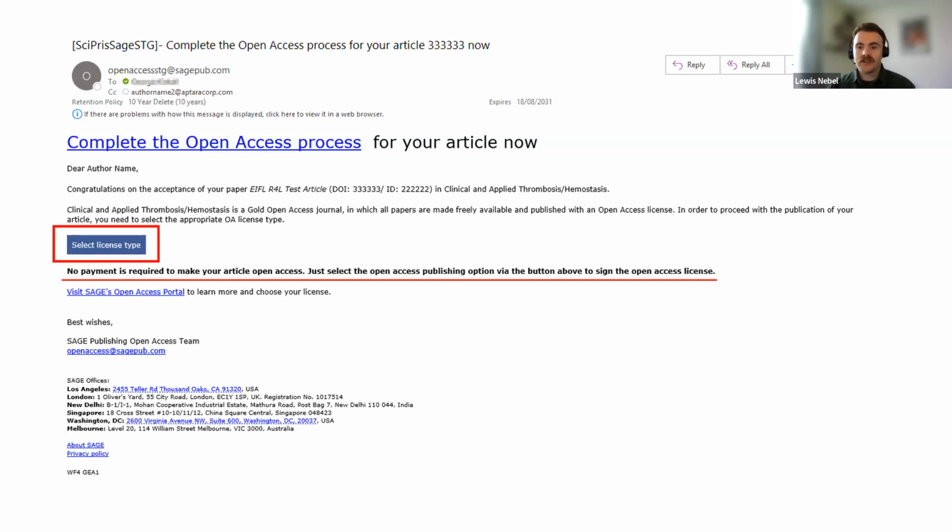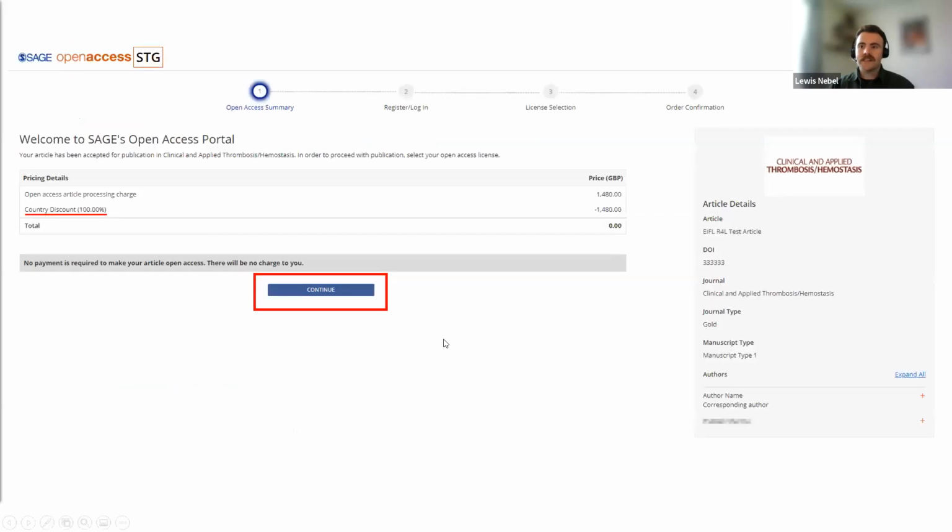And so it will come up, it will let them know that they have the option of open access. It will let them know that no payment is required for that article because it's part of one of the waiver countries for EIFL. And it will have a link to go to selecting the license type. So after this link is clicked, it will go onto the open access summary page.